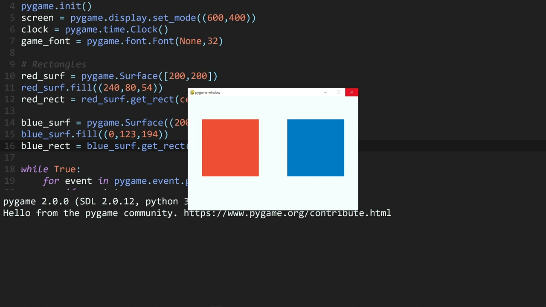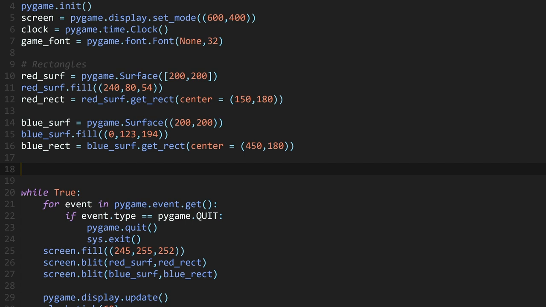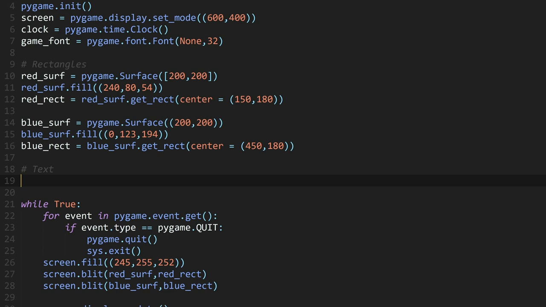Now the other thing I have to do is to create some text. So let's go with that. So let's add a new section. Let's call it text. And in here, I call this red score surface. And for that, I need a game font, and I want to render this font. And in here, I need three bits of information. The first one is the text. Let's call this red for now. Then if I want to anti-alias it, which in this case I do want to do, and I need the color. And for this one, I just went with black.